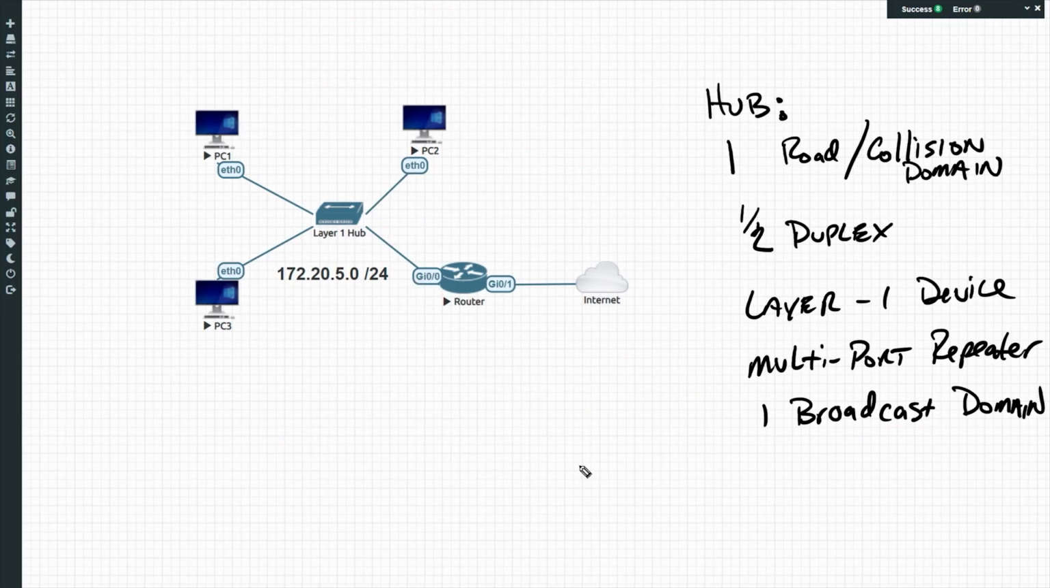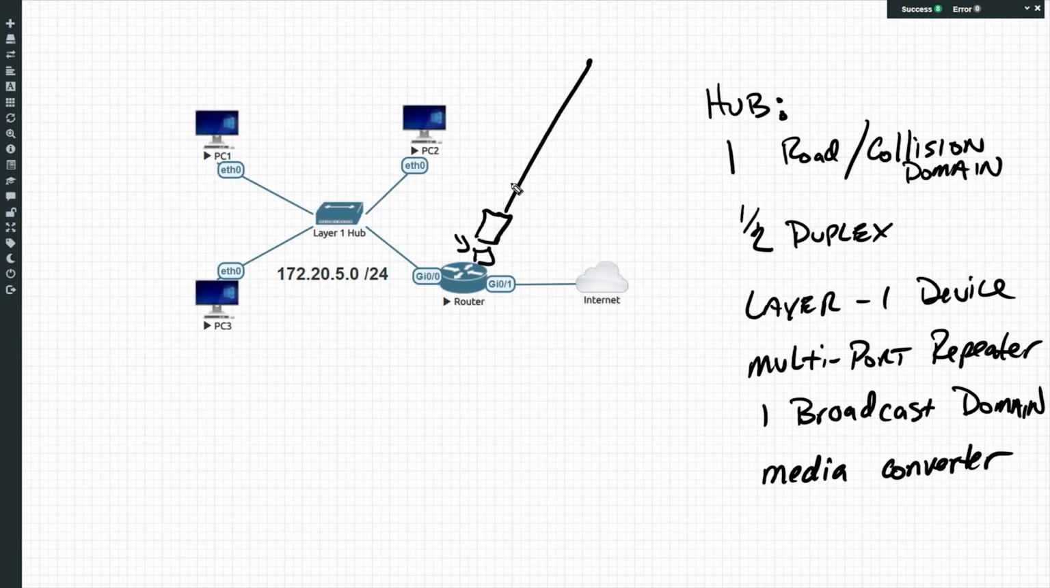And one other layer one type device that we might have in our networks may be a media converter. For example, maybe a router has an Ethernet port with copper, and we want to convert that into light signals over fiber, so we can have a layer one device that's doing that conversion from the electrical signals over to light frequency. And that also could be considered to be involved at layer one from a protocol stack perspective.